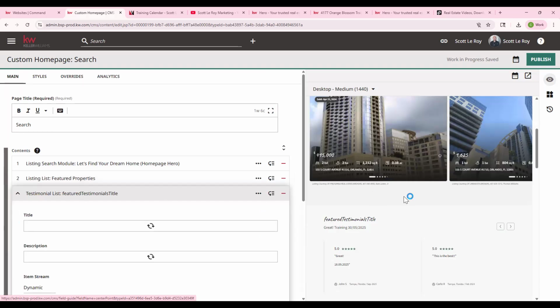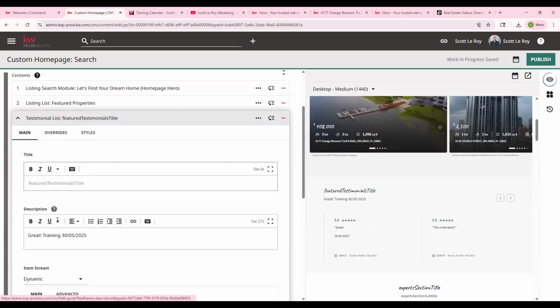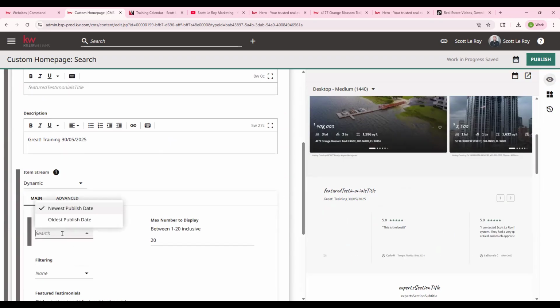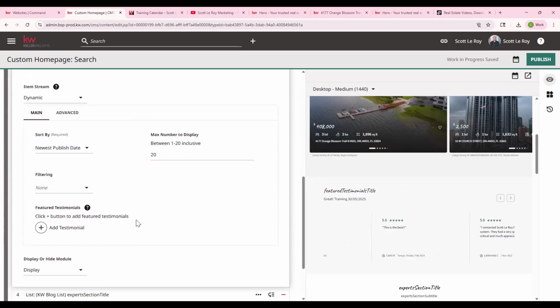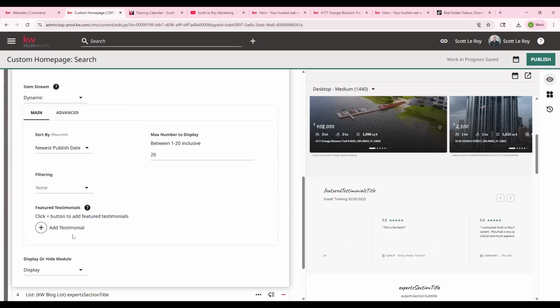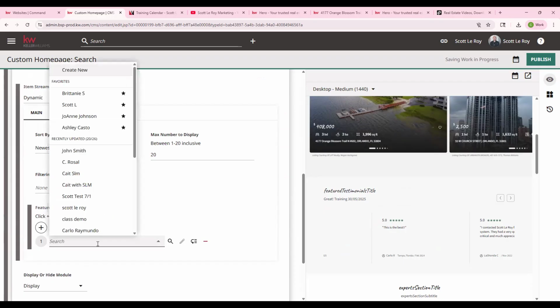testimonials. Now, once we're in our testimonials, you'll see that we can come here and adjust our title, our description. We can adjust the sorting, so oldest to newest, newest to oldest, max number to display, filtering if we want to pull them based on star rating or city, etc. You can add testimonials here. If someone went onto your website and submitted a testimonial, you can click add and you will find it here.